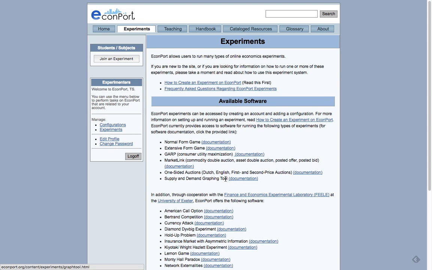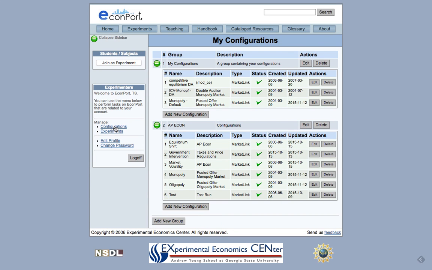They have a number of other software packages available as well, but the only one that I've really dove into is the MarketLink. If you're going to do an experiment, of course, you have to set up some configuration. There are a number of default ones available throughout the website. But I've gone ahead and actually created a whole bunch of my own configurations as well to test a whole bunch of different scenarios.